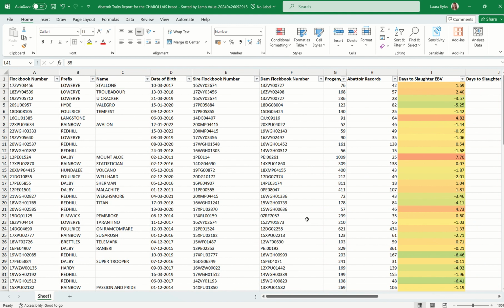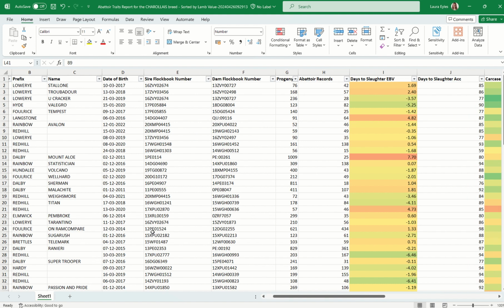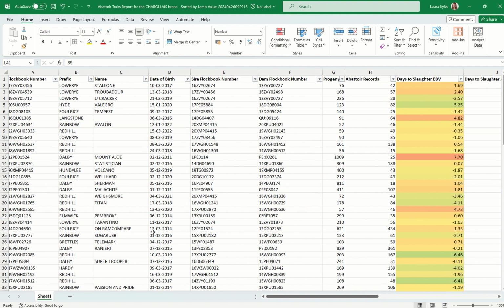And now these are part of the terminal sire evaluation. This information is updated monthly. As more data feeds into the analysis and goes through the BLUP analysis, we're then able to produce monthly updated abattoir trait reports.